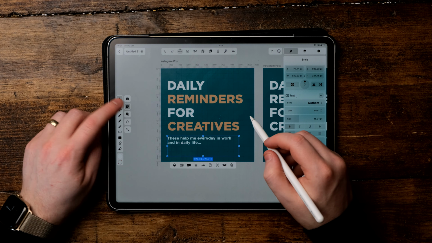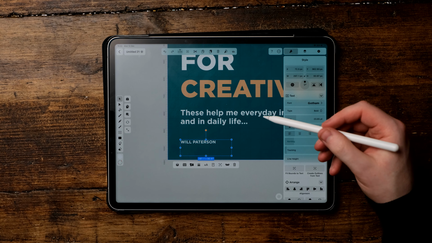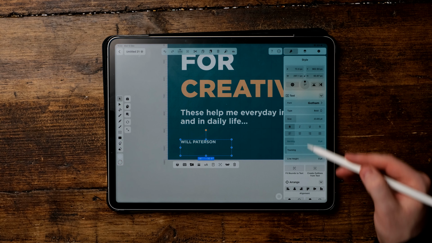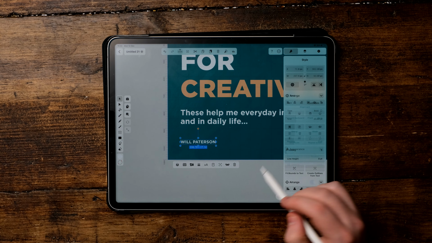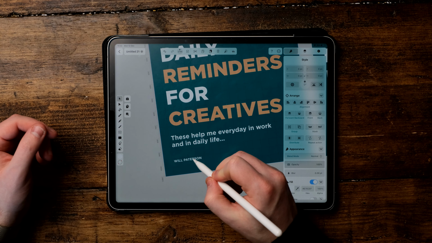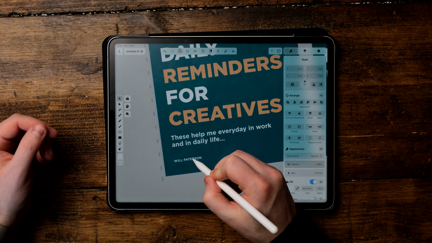Here's a little trick. If you have a huge text box with just a word or maybe a sentence and the text box is just massive, go up to style, scroll down a bit and press fit bounds to text. This will essentially take the bounding box, the text box, and make it the same size as the text that's currently seen.